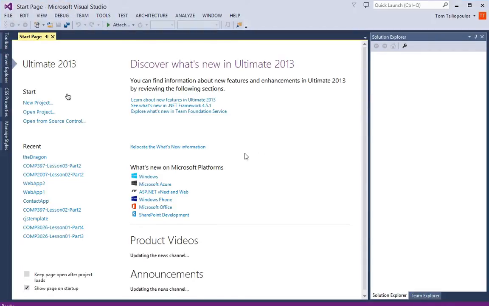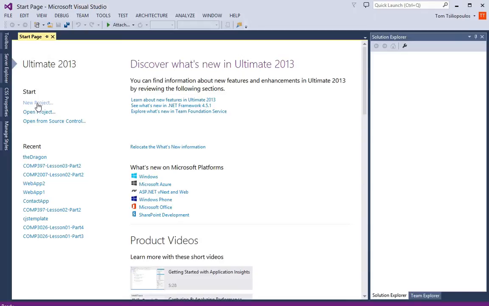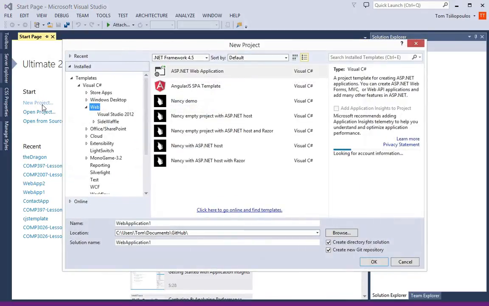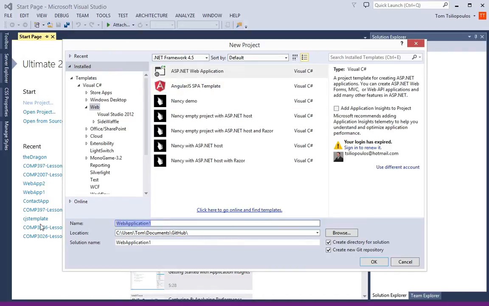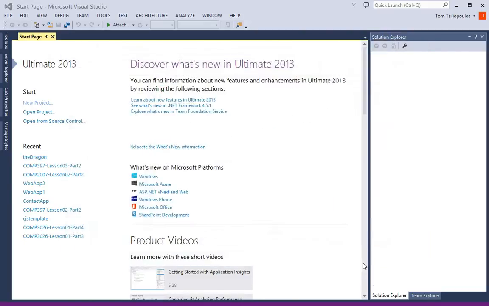So let's try this out. Let me show you what I'm talking about. I've got this new project again. It's always good to see this over and over again, I think. So we'll pull up a new project, an ASP.NET web application. I'm going to name this COMP2007, and it'll be lesson 3, part 1, right? And again, I'm going to create a Git repository.